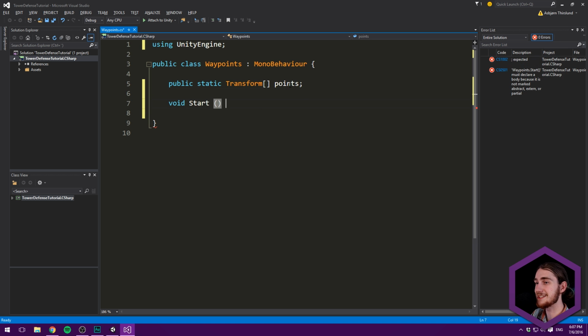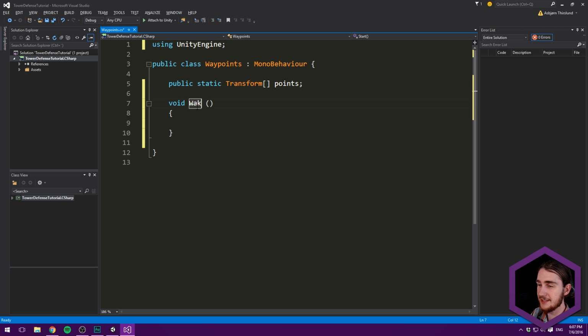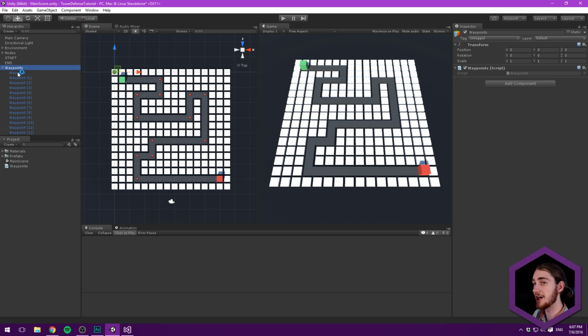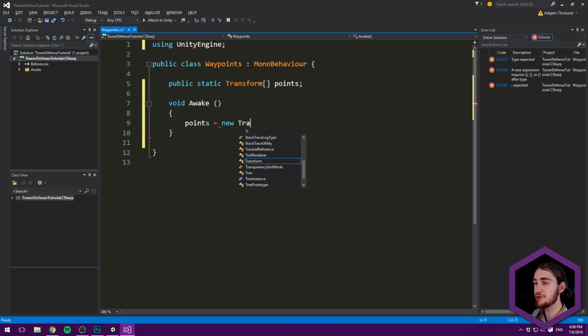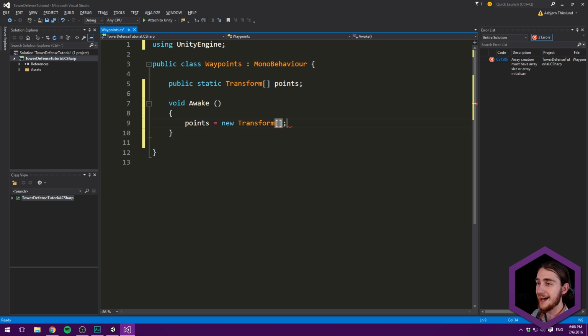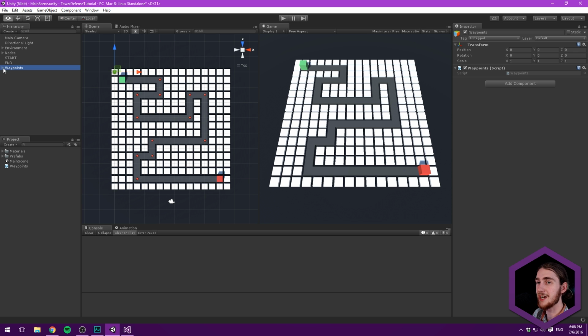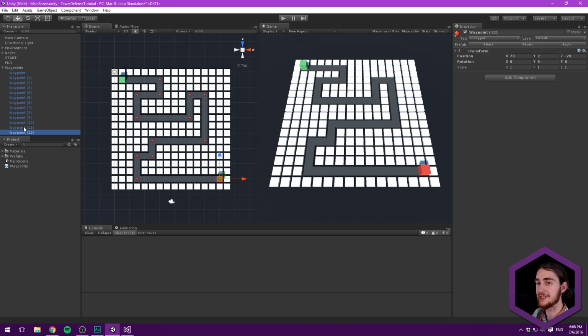And then we're going to recreate the Start method here, and then inside of this Start, actually let's do this in Awake. There we go. And inside of the Awake function, we basically want to find all of the different objects that are a child of this object that is parented to this Waypoints object. And then we want to load them into our points array. So in order to do this, we set points equal to a new Transform array. And the length of this is going to be our transform.childCount, and that's the number of children that is currently on the waypoints, and that is in our case going to be 13, since it starts at 0.